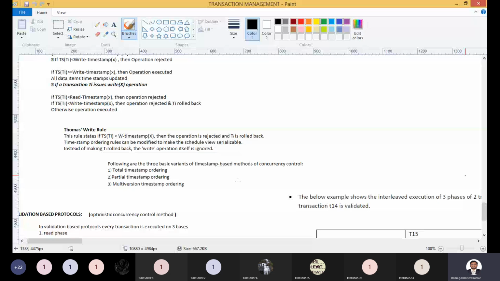Okay. See, today we are going to discuss the Thomas Write rule. First we will see the theory, then I can explain with an example.